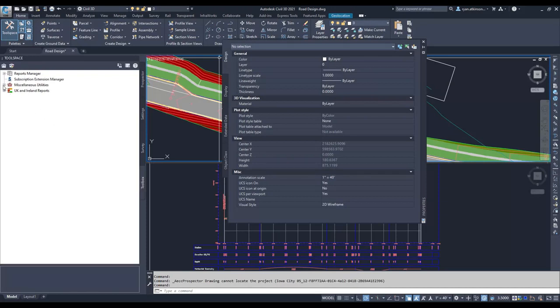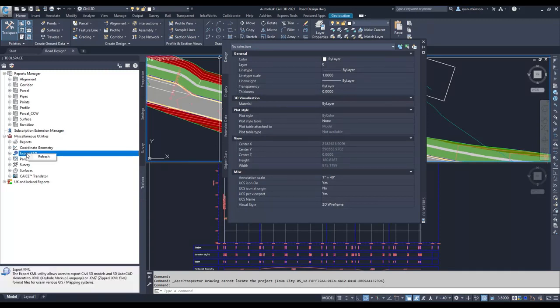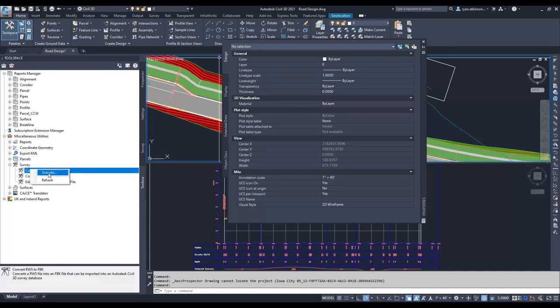This has a list of tools such as the Report Manager that can be used to create reports relating to your Civil 3D objects. There are also other tools in here which can be executed by right-clicking and then clicking Execute. We're now going to have a look at the Settings and Styles.